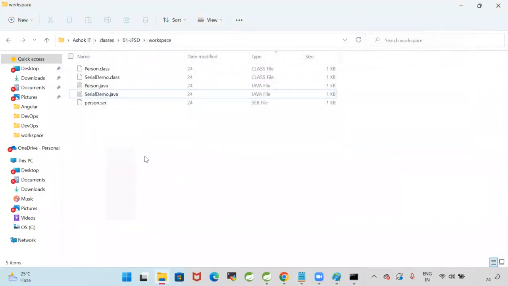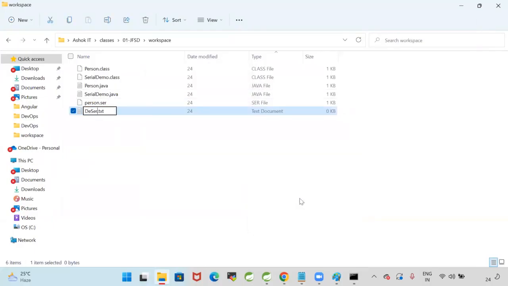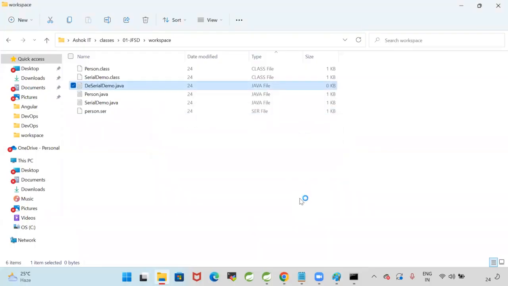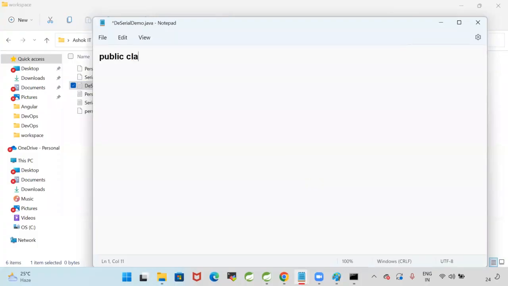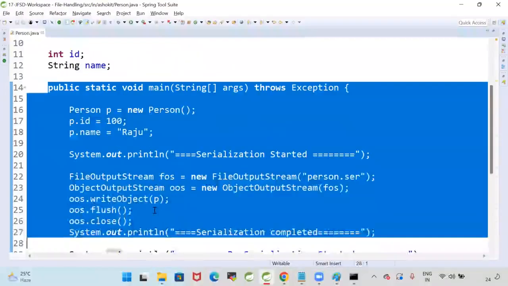Now can I do deserialization also? Yes, DeserialDemo.java. Let me create a class, public class DeserialDemo. Then go for the main method, import the package. Import java.io.*; semicolon. Now we need a main method.